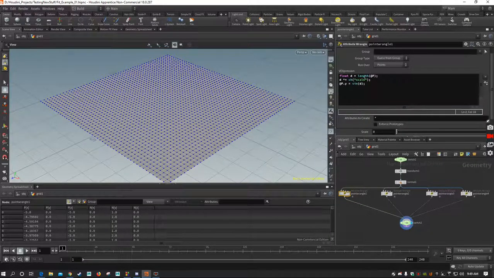And basically it's taking its position and it's saying about how far away are you from the origin. That's what the length function does. It takes a point's position, it looks at the origin, and then it measures that distance using some vector mathematics. Really cool stuff.